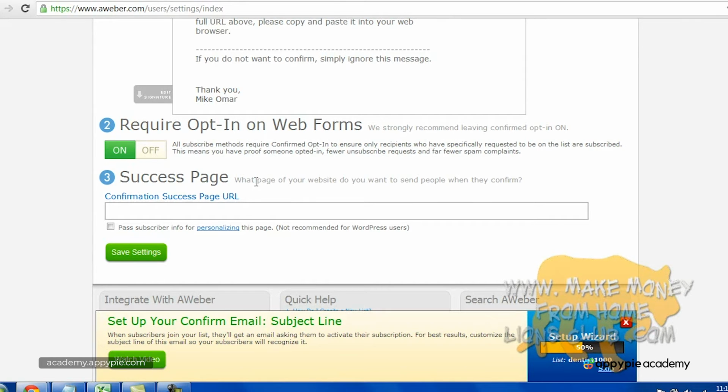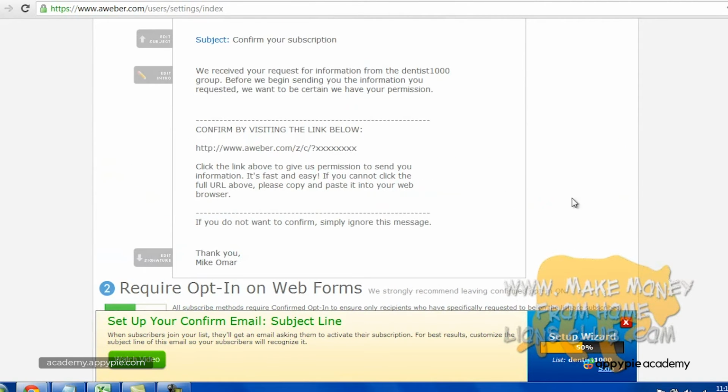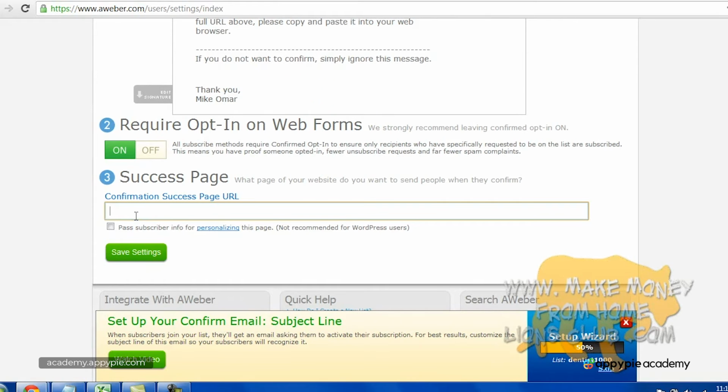Three, success page. This one's pretty important. When they click this link and confirm they want to be a part of your mailing list, you can send them to any page that you want. So what I would recommend doing is, our example was New York dentist.com, and then I would send them to some page that I would just create that I specifically make for a thank you page. So it could be like, thank you for subscribing or something like that.